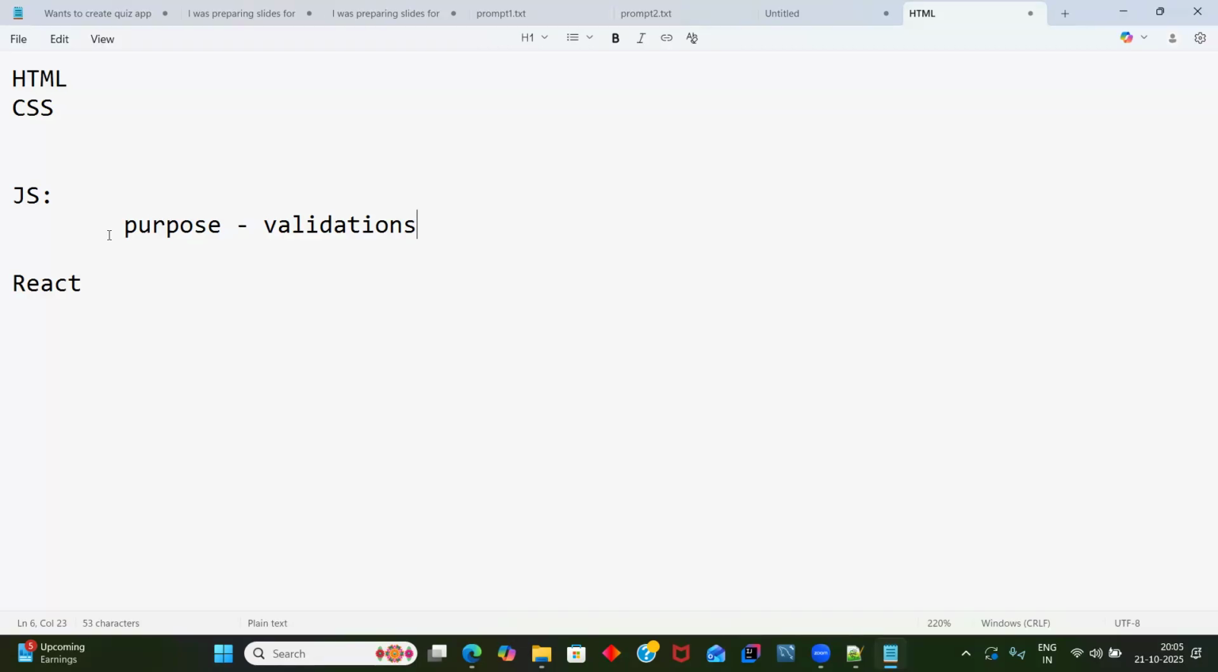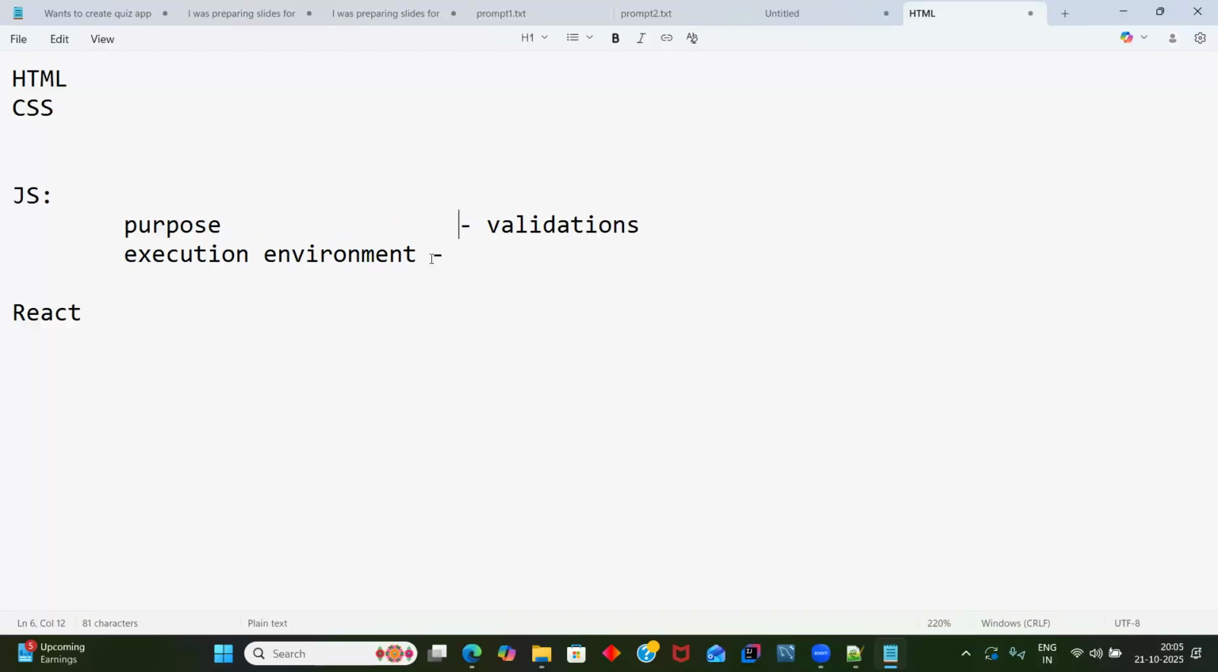Now let me ask you one more question. What is the execution environment for JavaScript? I mean, where is the JavaScript piece of code executing? The browser. Correct, so in the browser only. So the purpose of JavaScript is you can do only client-side validations.